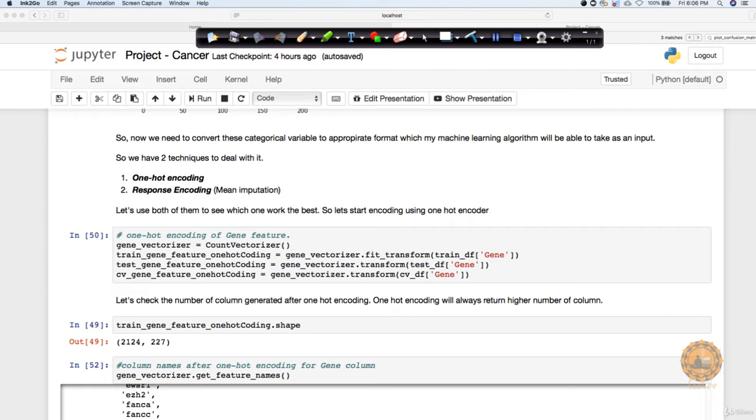So after we understood what one-hot encoding and response encoding are, and we have also seen how response encoding would make sense for this particular problem, where for a particular gene I, we will look at the probability of how it is occurring. That is the value we're going to impute, and the advantage we have seen for response encoding is that it will create a number of columns equivalent to the number of class outputs you have. So in this case it's going to be 9.